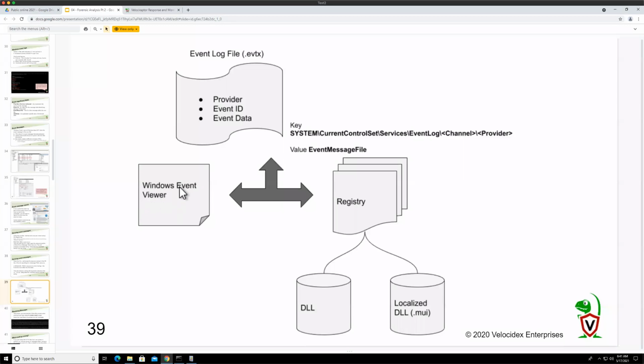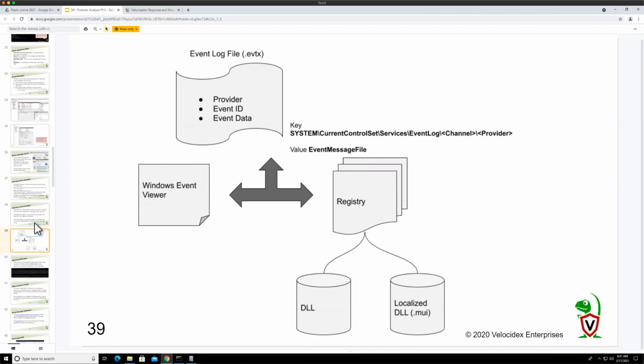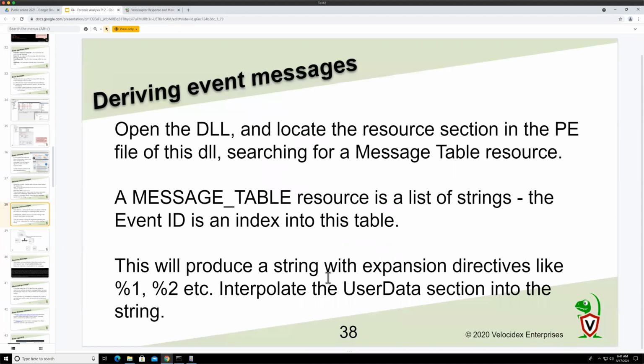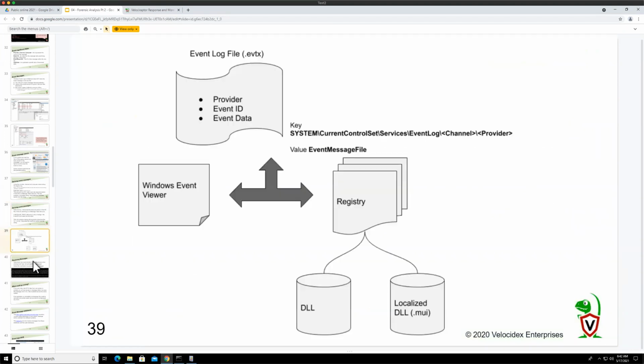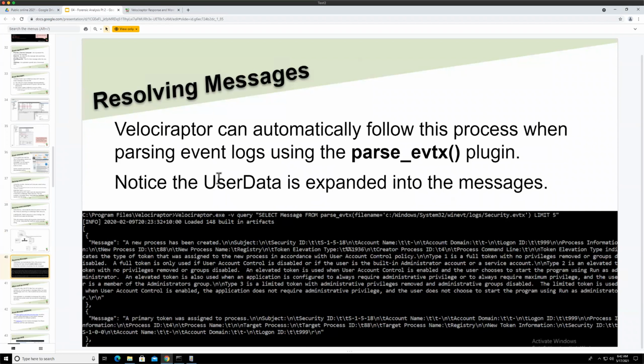The event viewer looks at the Evtx file. It looks at these pieces of data from the parsed record, and then it opens the key in the registry to get the event message file. Then it becomes a little more complicated, because there are MUI DLLs, which are internationalized versions of the DLL. So we open that DLL and extract the message table from it. That gives us a string with expansion directives like %1, %2, etc. Then we use the user data section to interpolate into that. So it's actually quite complicated to get those messages out.